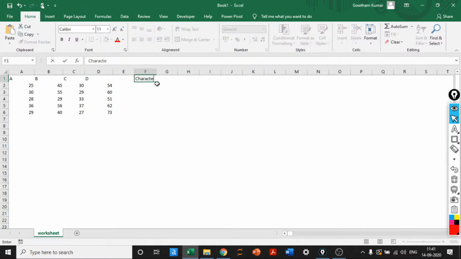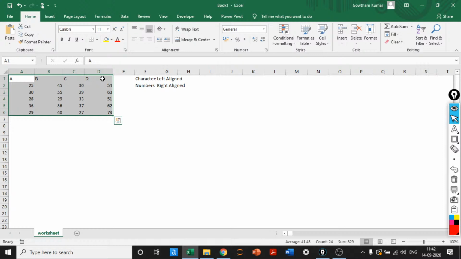whenever you are working on text, it will be left aligned by default. Numbers by default will be right aligned. These are default properties of Excel. Okay. Now I'll select everything. I wanted to make sure that it looks like a table.